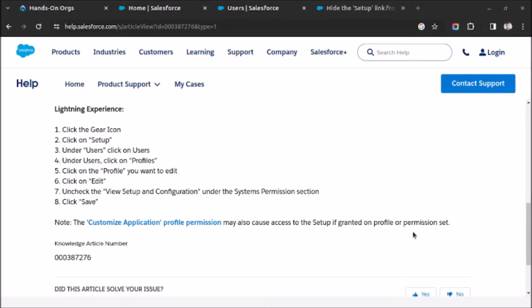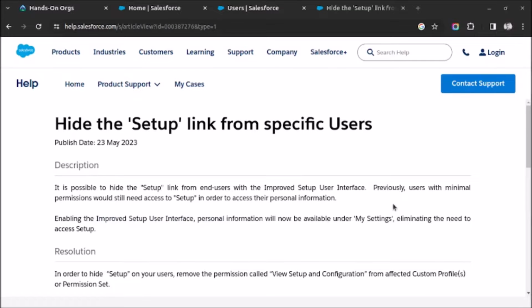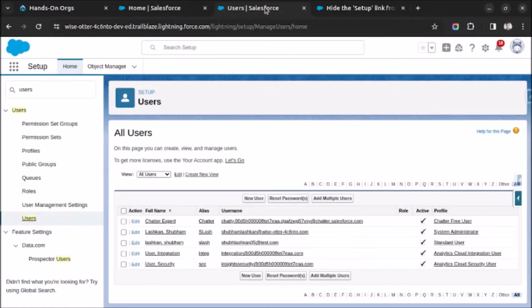Welcome back. In today's video, I will tell you how to hide the setup link from a specific user. As you can see on screen, I have already logged in using the system admin profile on my Salesforce org.